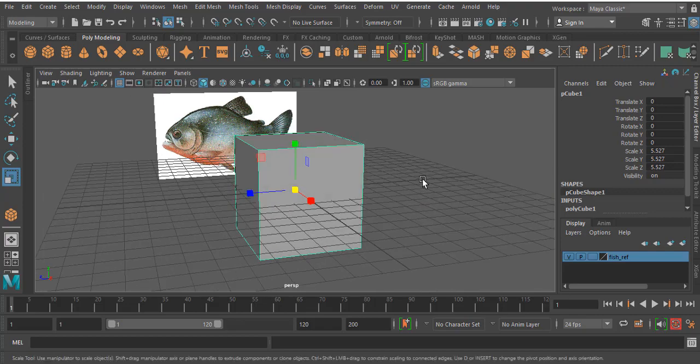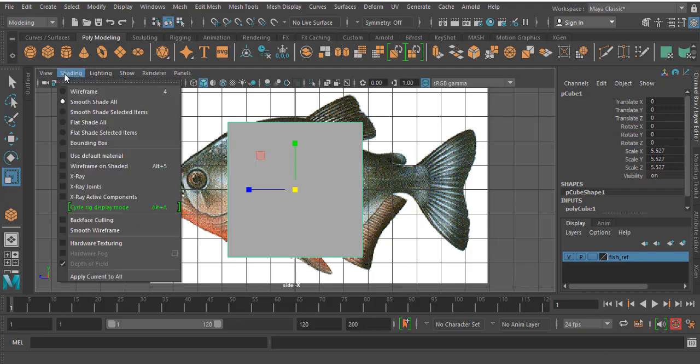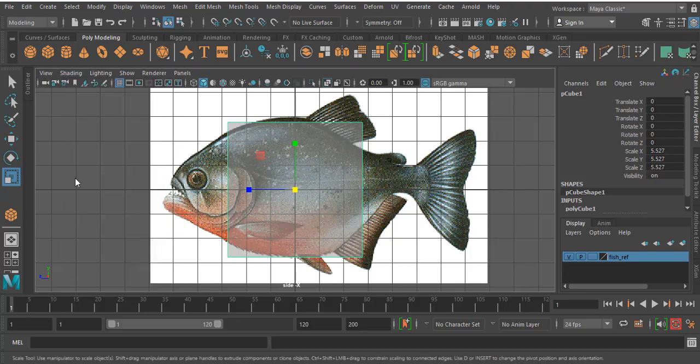What I'm going to do is, I just want to see the fish model behind, I cannot see the back side of the fish. So I'll go to the Shading option and click on X-ray mode. Once you click on X-ray mode, you can see the back side of the fish reference image.